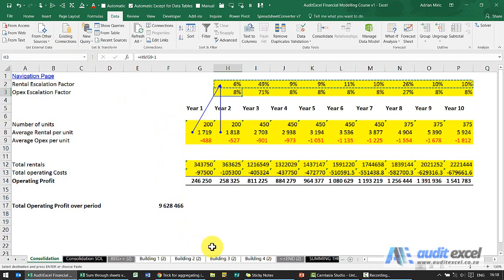We now have got it set up, which means we can now move buildings in and out of this area, and it will automatically affect all these calculations.